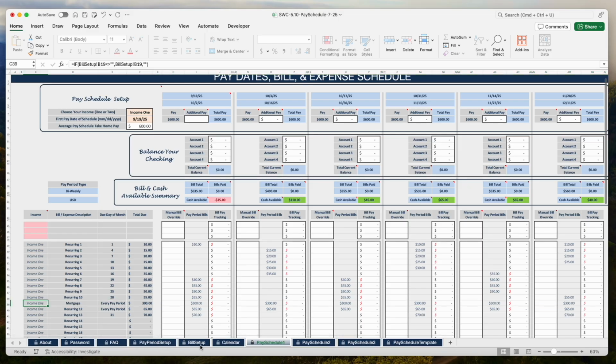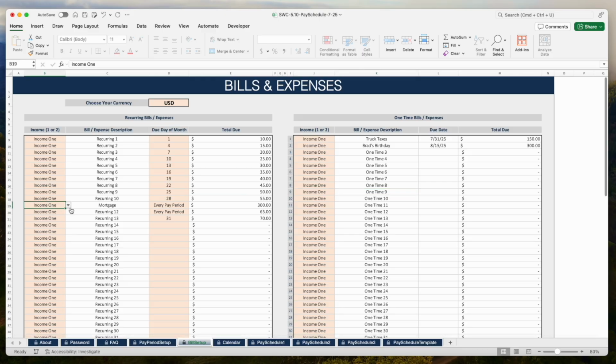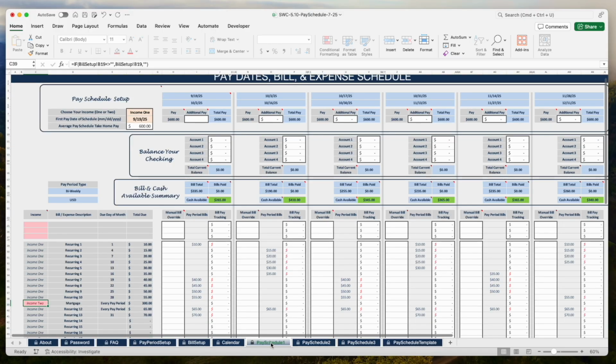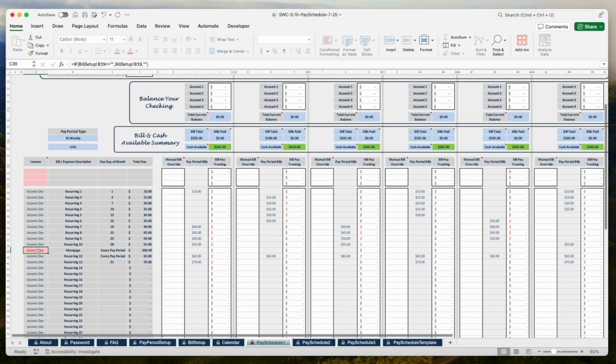So I'll go to my bill setup. I'm going to look at mortgage and say, okay, maybe you got a different checking account, maybe it's the same, but however you want to do it, there's lots of ways. But let's just pretend that income 2, the second income in your household, is responsible for the mortgage. So I'm going to set that to income 2. So now if I go back to pay schedule 1, it flagged it as income 2.